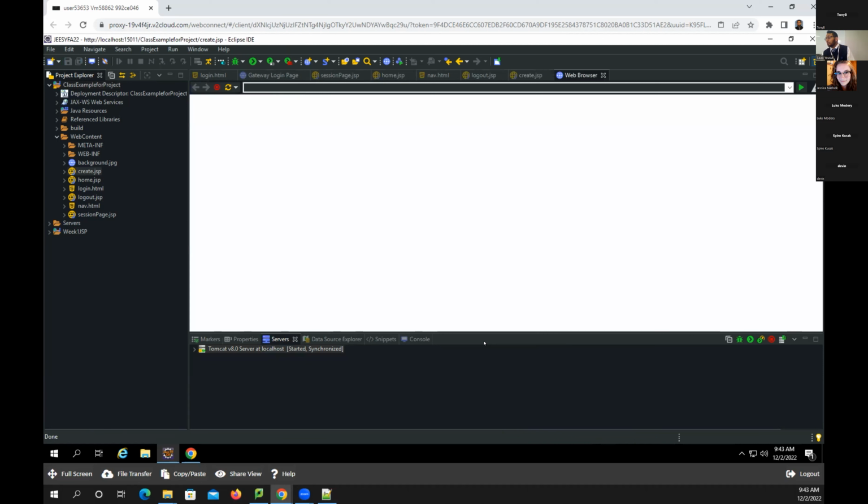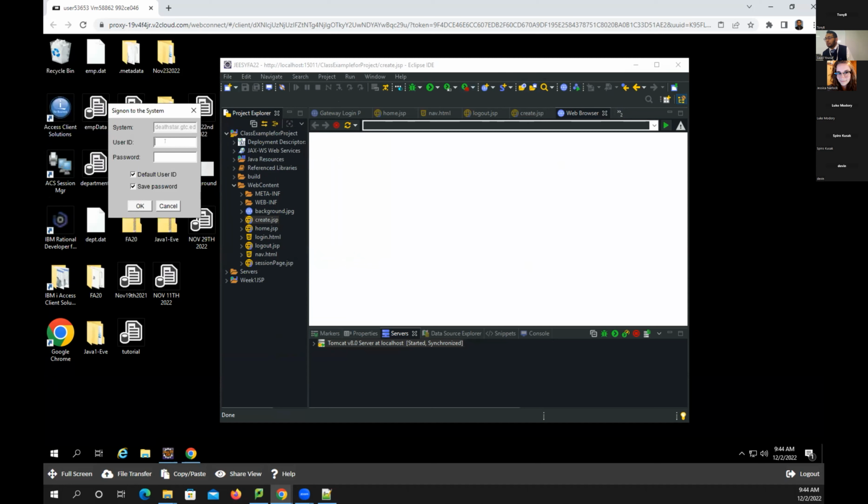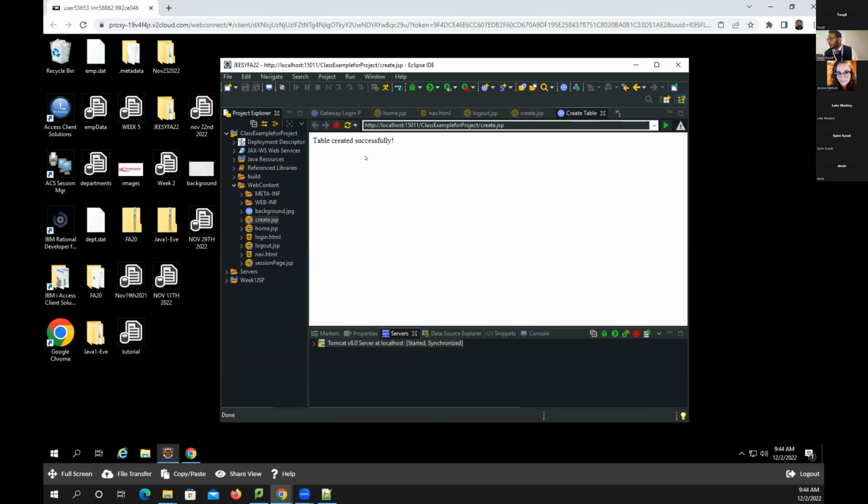Now, once you are done with this example, let's right click on create.jsp and run on server. When we run this on server, right now you see this hourglass symbol, like it's loading. It's not really loading. If you unmaximize your screen, you will see this login prompt. This is basically what I was talking about when we set prompt equals true. This is where you enter your IBM username and password. And you click OK. And then it goes with the rest of the code.